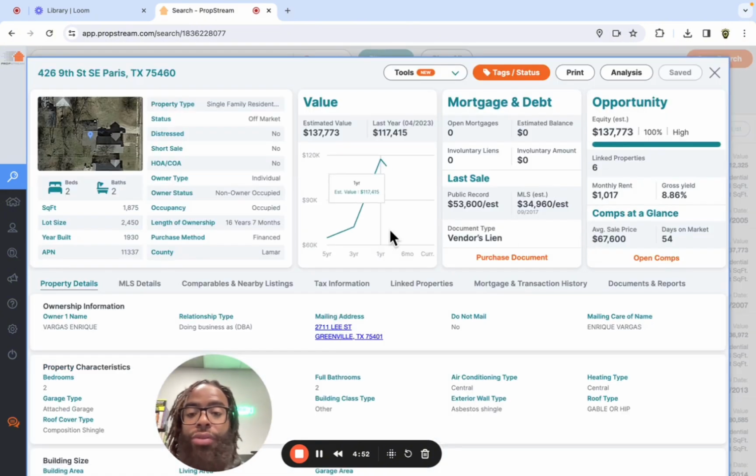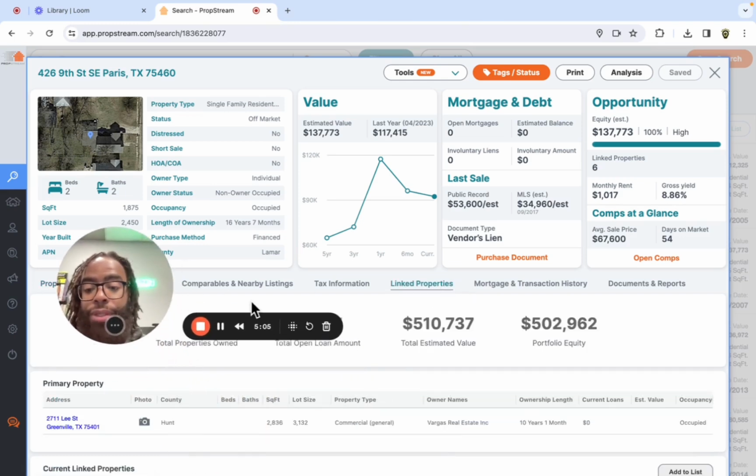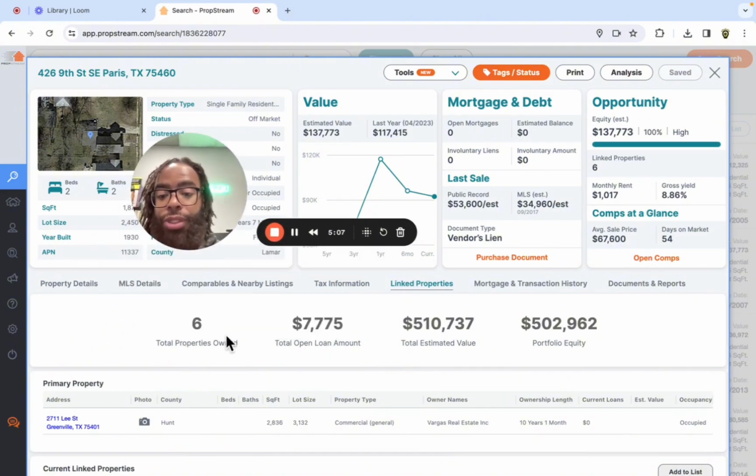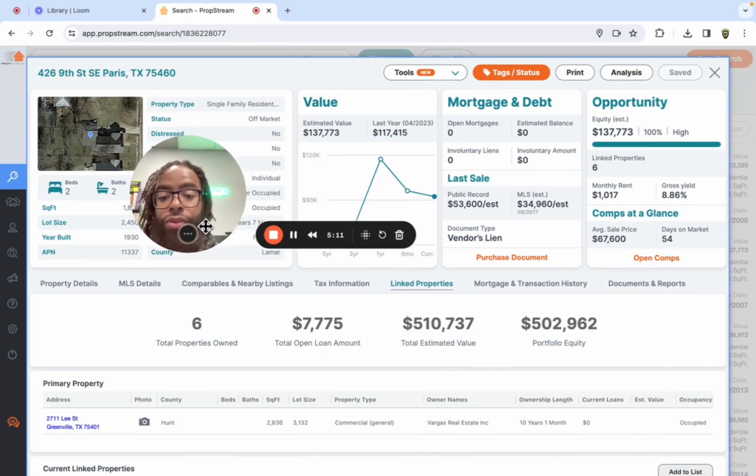Let's click into another one, see what's up with them. So again, here's the subject address. Here's the mailing address. He doesn't even live in Paris, Texas. All right. So perfect. And then you can also see linked properties if these people own other properties. And you can see here, this person owns 6 properties. It'll list those properties there for you.